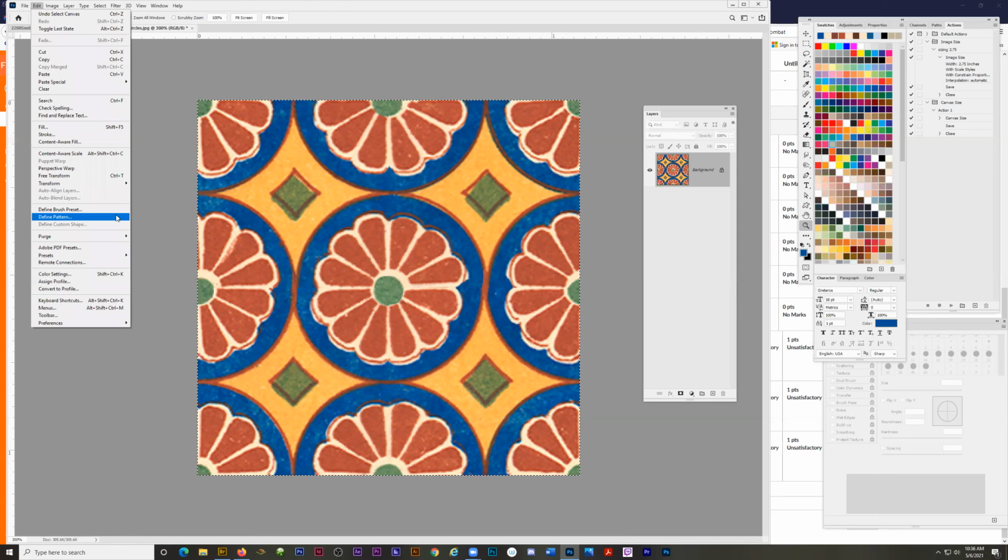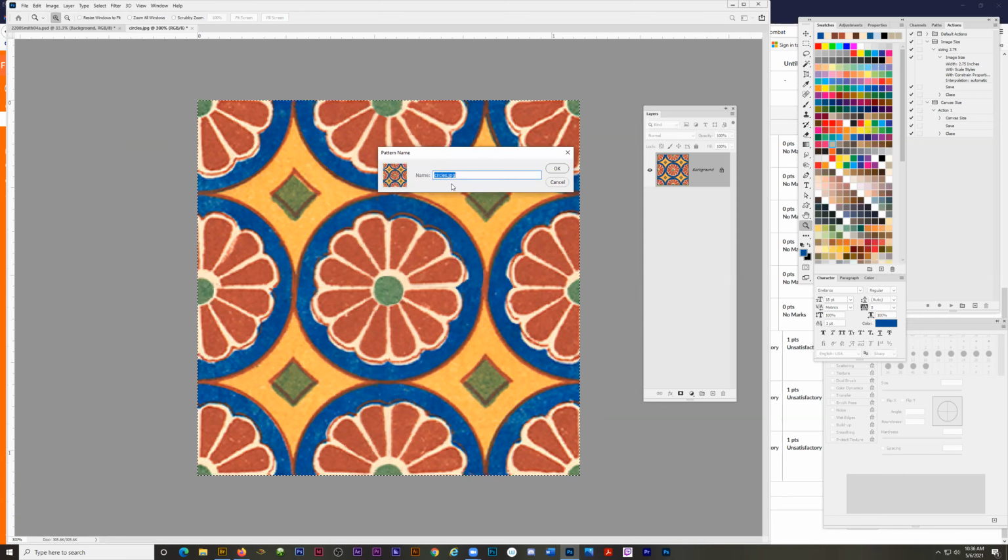You want to define pattern and it'll save it. I'll do it, but I'll cancel. So you do it and then you name it, but I'm not going to do this because I have like a million of them saved. And you save it. So then it's saved into your patterns library.